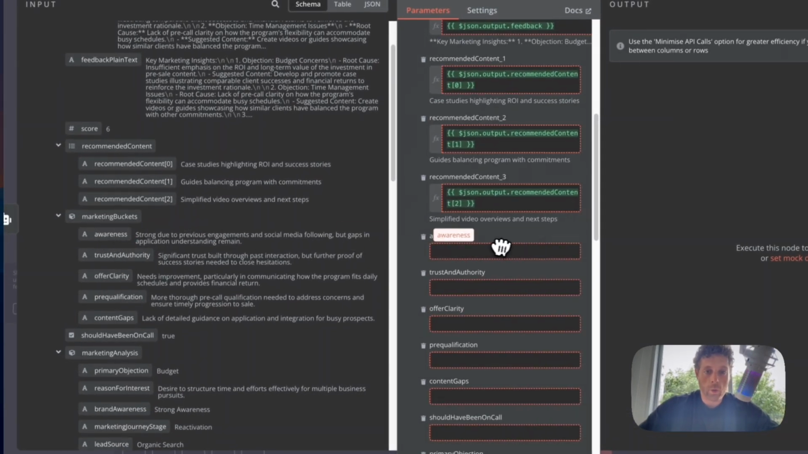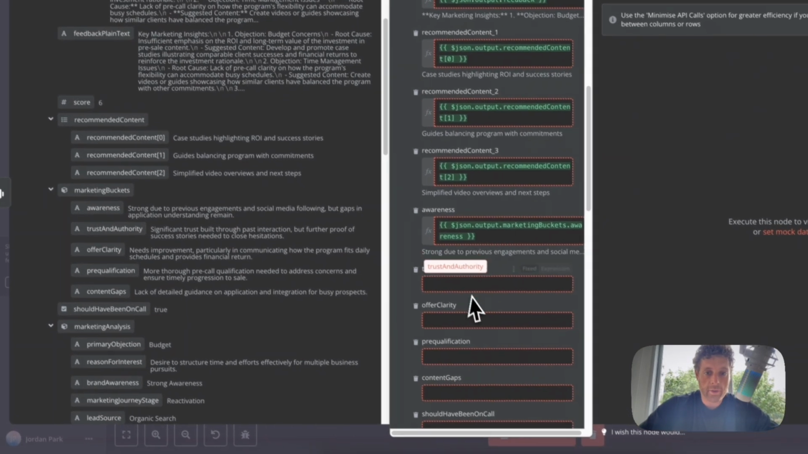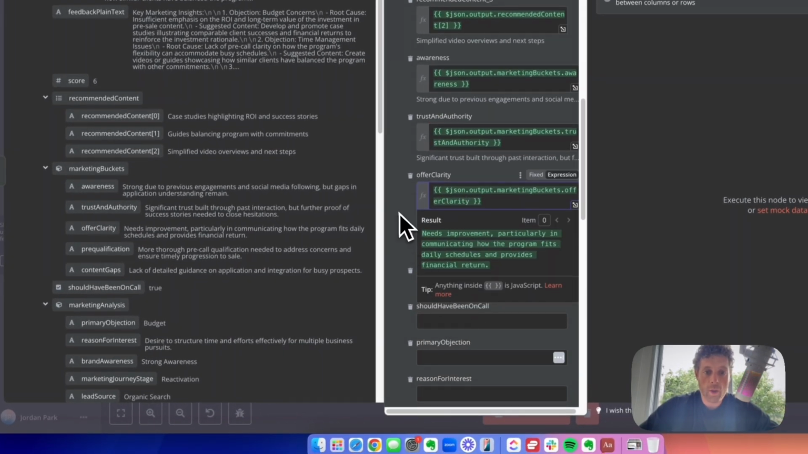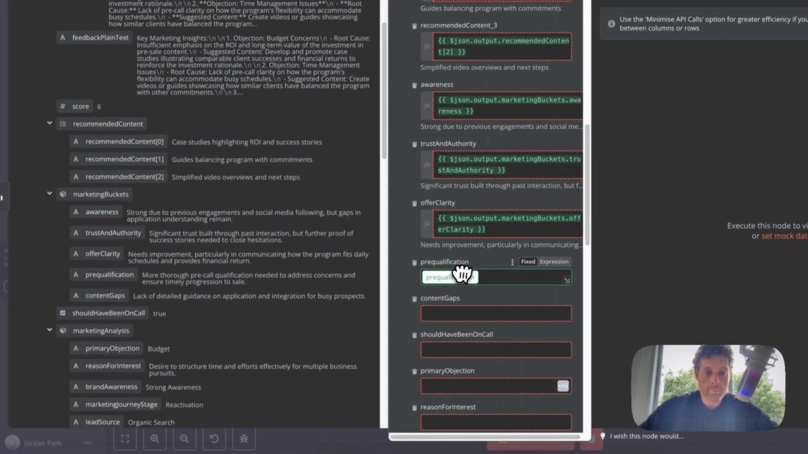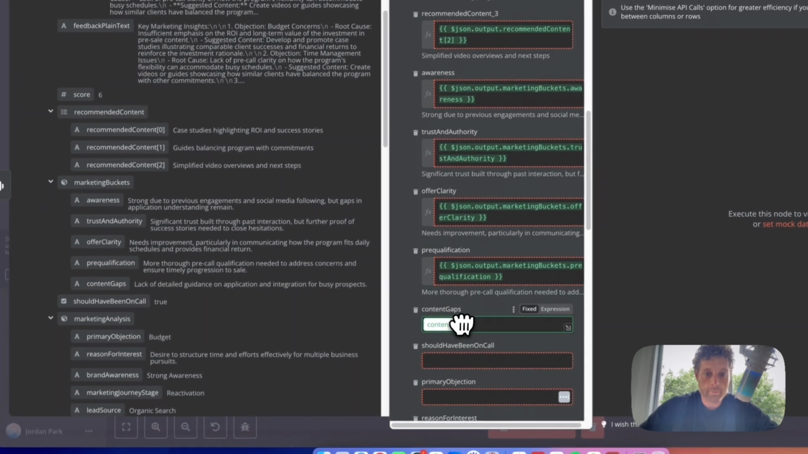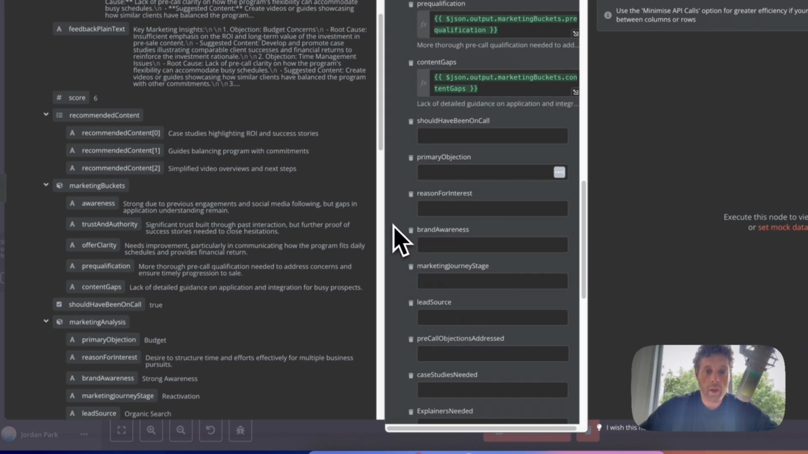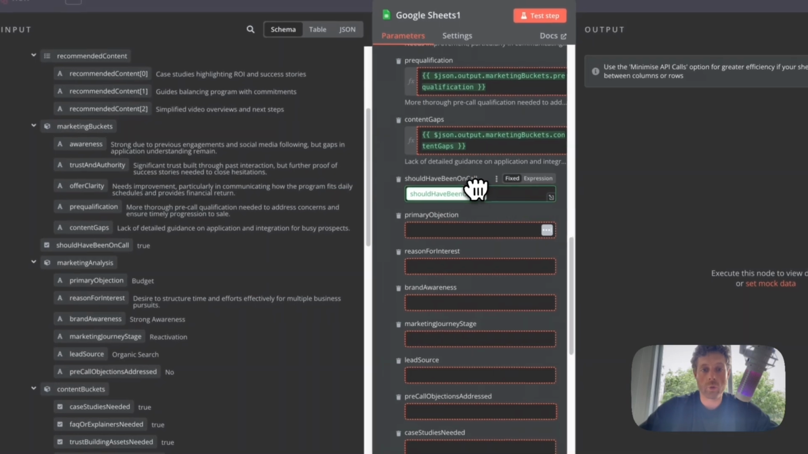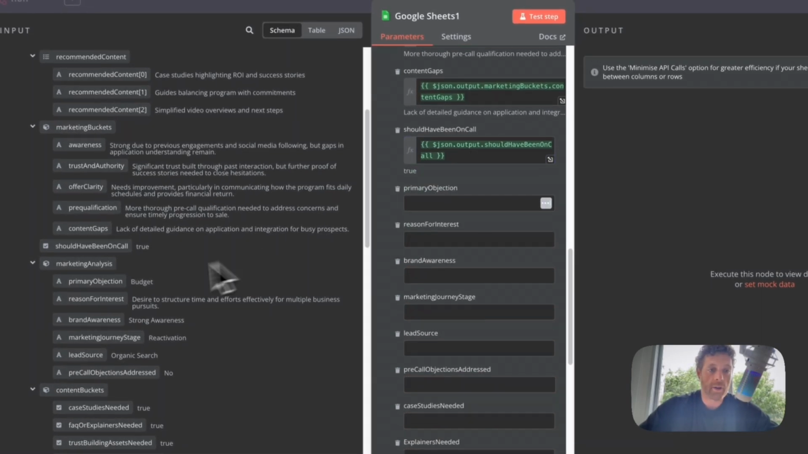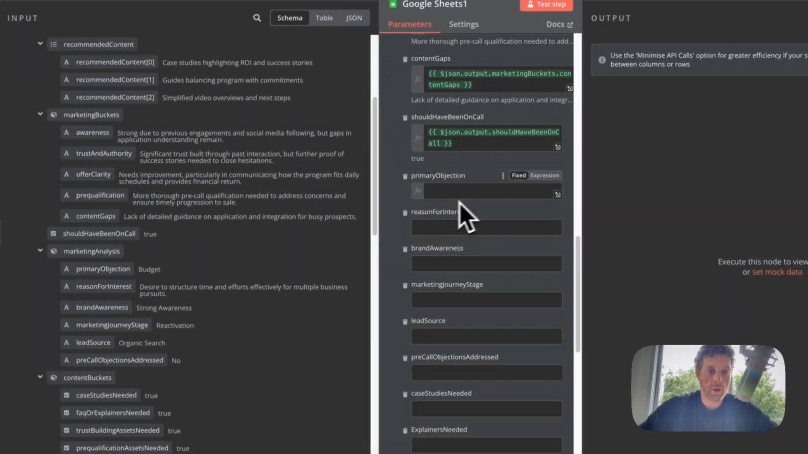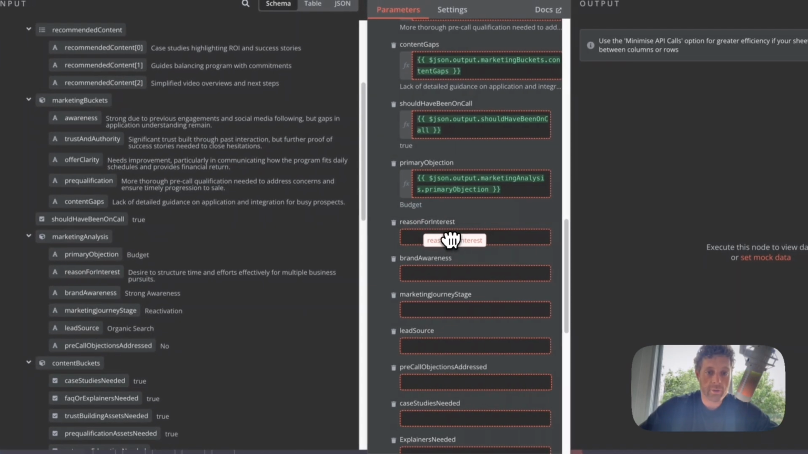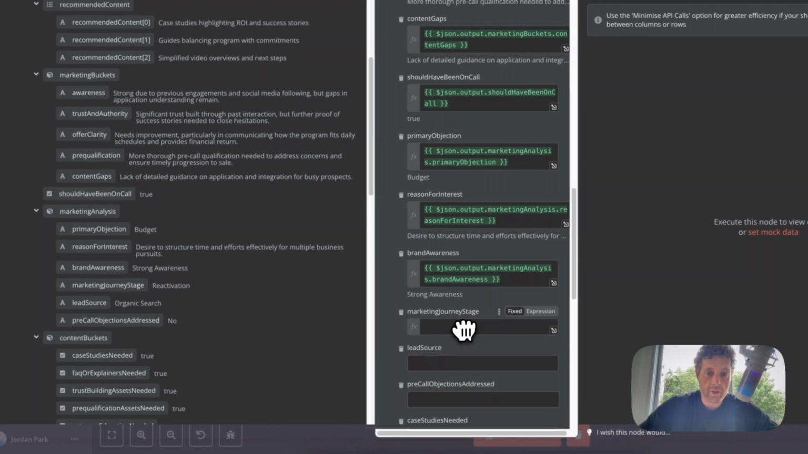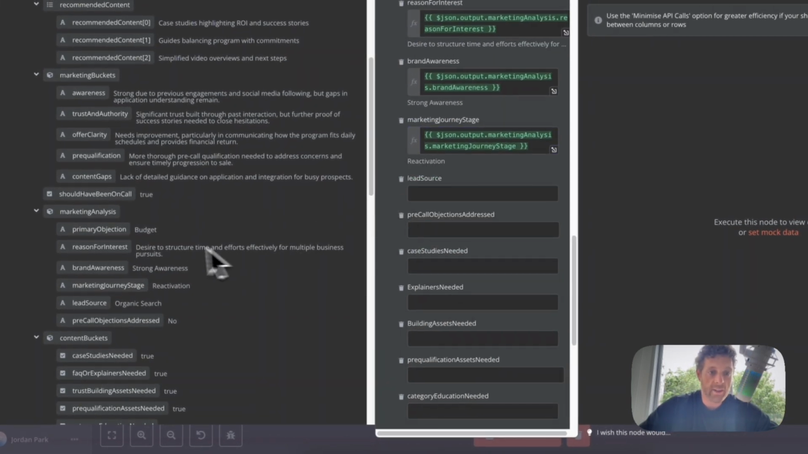So marketing buckets, awareness, trust and authority, offer clarity. We're going to put that in there. Pre-qualification, content gaps, boom, boom, boom. Okay, we're getting a ton of data out of this already. So should have been on call, true or false. Primary objection, marketing analysis was budget. Reason for interest, boom. Brand awareness, marketing journey stage, lead source.